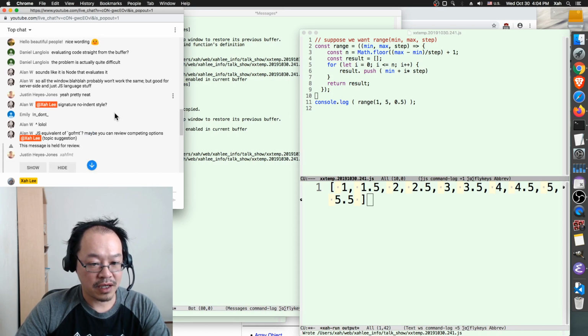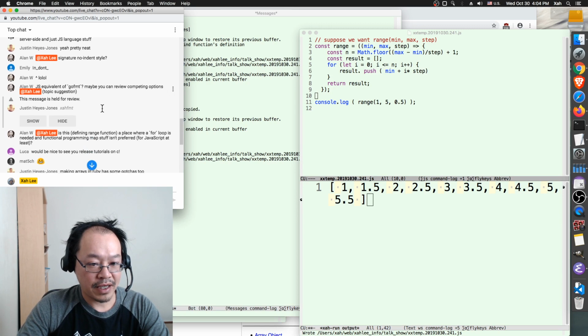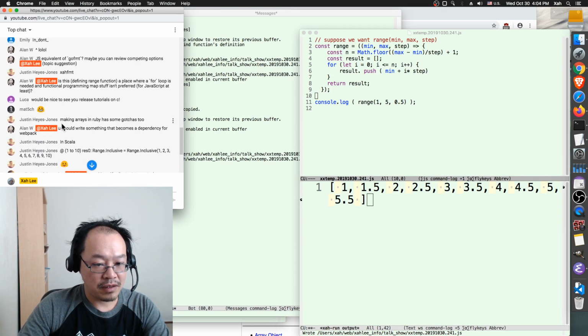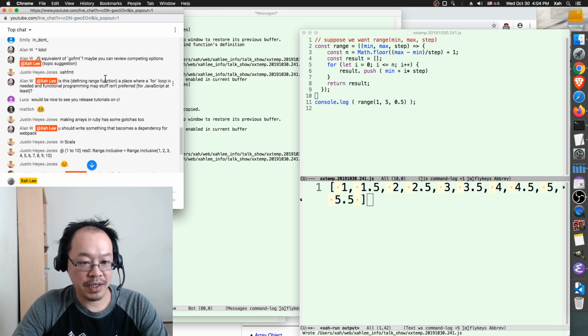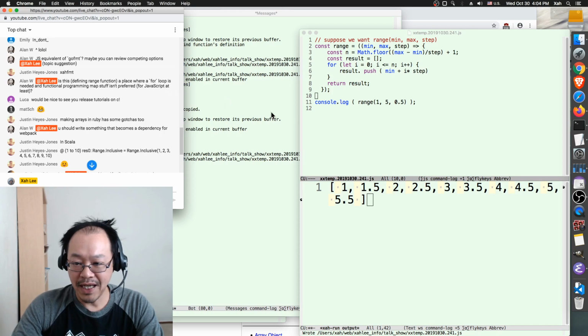Signature, no indent style, equivalent to Go format. Maybe you can review competing options. Yes, I want something similar to Go format. I just press a button, it formats the whole thing. I need to write that. I haven't done that yet. So is this defining range function a place where for loop is needed and functional programming map stuff isn't preferred for JavaScript at least? Yes, actually.